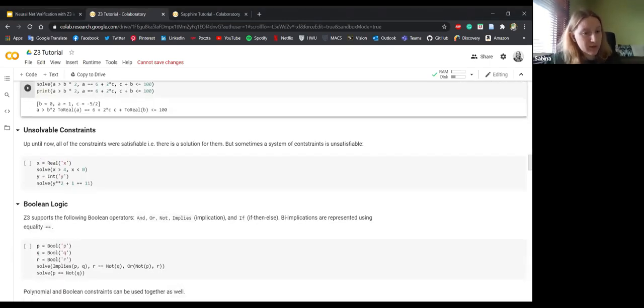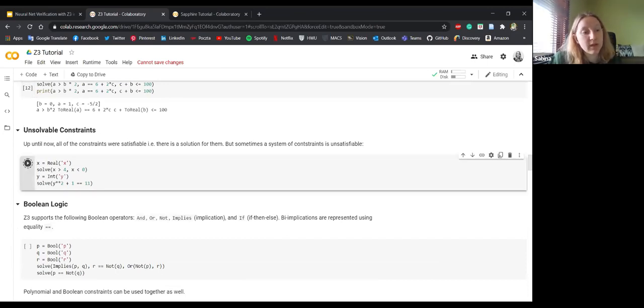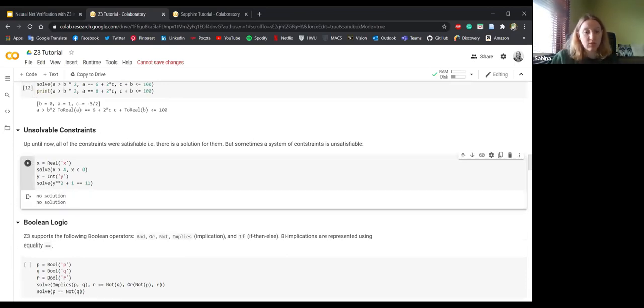So up until now, we've seen the constraints that are satisfiable, so there is a solution for them. But sometimes there are sets of constraints that are not satisfiable. So if we've got something like solve x has to be greater than 4 and x is less than 0, that will have no solution. Similarly, if we have y to the power of 2 plus 1 is equal to 11, if we run this, it just says no solution.